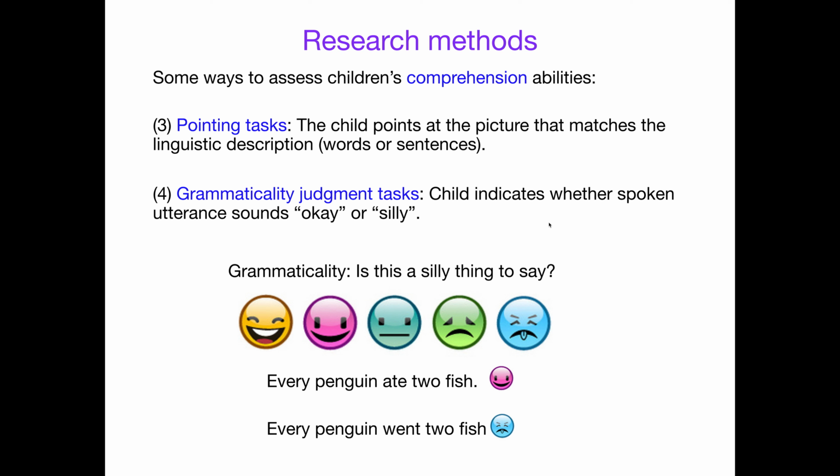Now, it's a more complicated test because you're not just understanding what this means and pointing at a picture. With every penguin ate 2 fish, you were actually thinking about this. You're like, oh, is that an okay thing to say? It's a more metalinguistic task. It's a harder task, right? So it's a more difficult thing to do with younger children because of that. But if children can successfully complete it, if they complete it the way that adults do, you can say, okay, well, they really comprehend what's going on here.